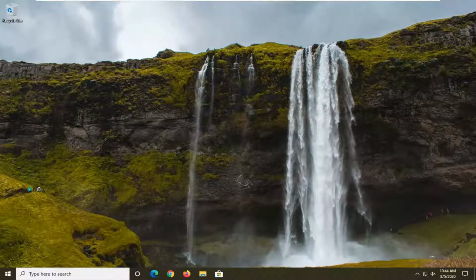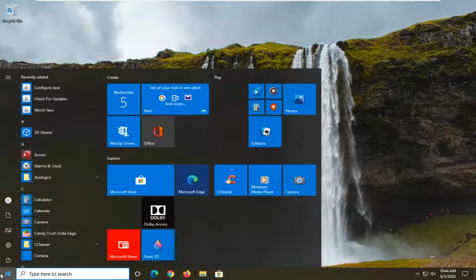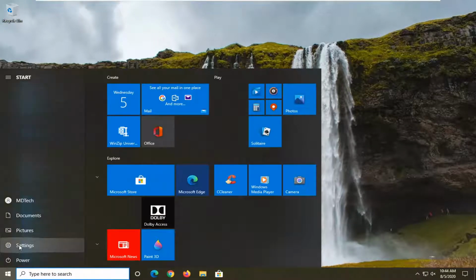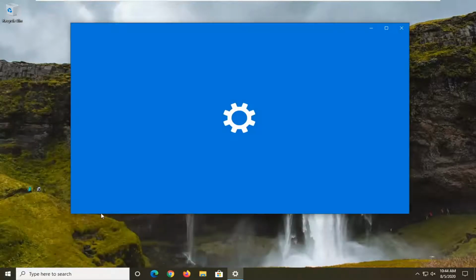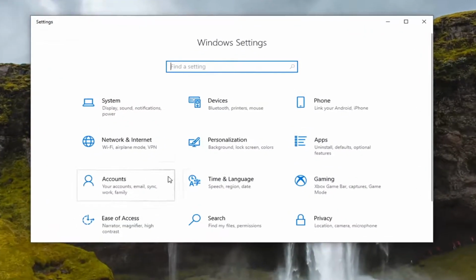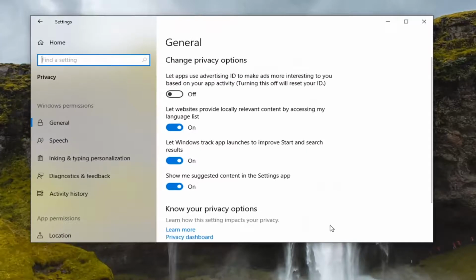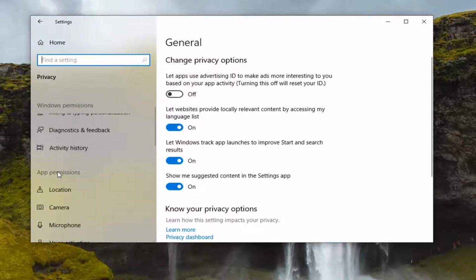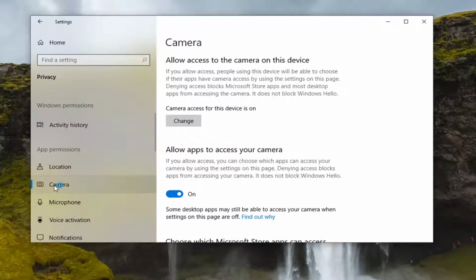So we're going to start off by opening up the start menu and selecting the settings gear icon on the left side. When you hover over it, it says settings, so go ahead and left click on that. Select the privacy tile, and then on the right side underneath app permissions, select camera. You want to make sure that allow apps to access your camera is toggled to the on position.